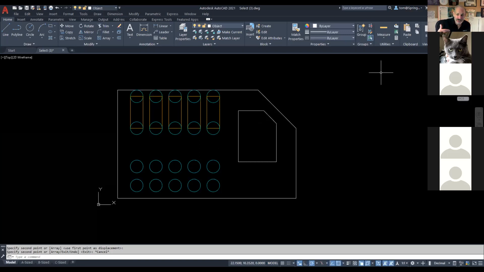Now, here's the thing. Each of these commands operates just the same way. Did you notice that the copy command was the exact same sequence? You start the command, you select the objects, you right click when you're done, you pick a base point, you pick your second point. It's all the same thing. And the rotate command is similar, except with the rotate command, we're going to type in an angle. So you see how this goes.